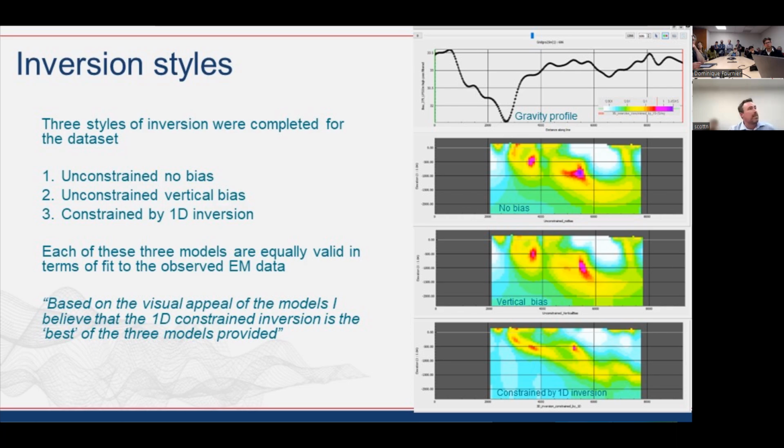So the upper one here is no vertical to horizontal bias. It's just a 1-to-1 unconstrained inversion. Basic. The second one is unconstrained, but with a very strong vertical bias, just trying to find something quite vertical looking, because one idea that they threw out there was maybe things are quite vertical, not horizontal like we're seeing. And then the final one that I've been showing you all along was constrained by the 1D inversion. So the 1D inversion was the reference and starting model for this inversion.